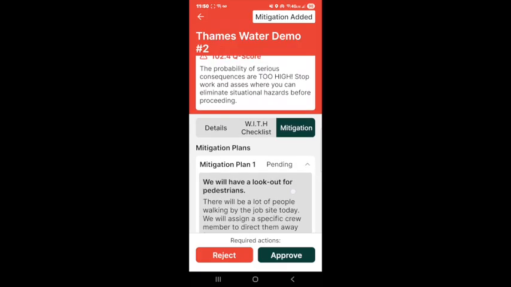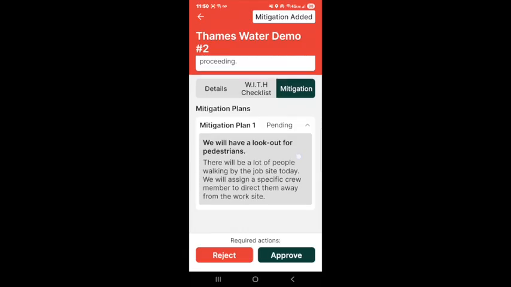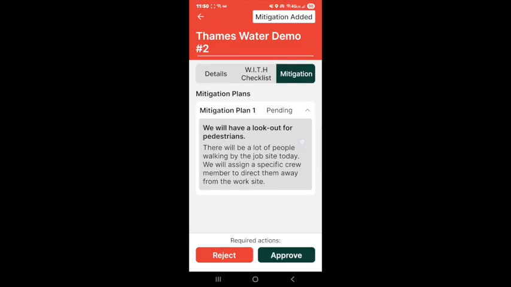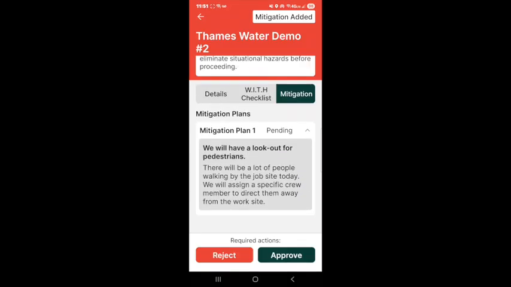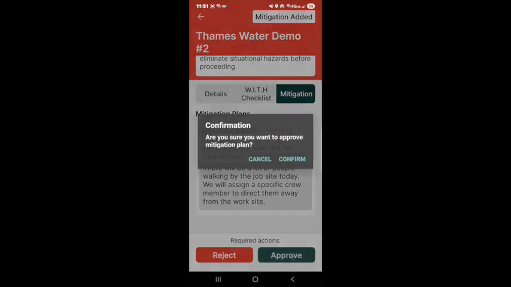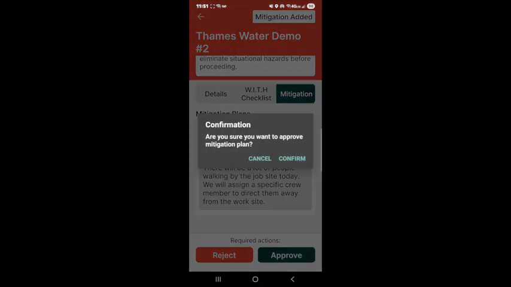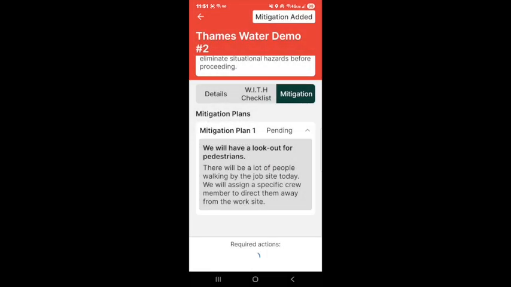I like this plan. So moving forward, I'm basically signing off on this strategy for my crew. I approve it, get this confirmation notice, and yes, I confirm that I want to approve this mitigation plan. It kicks back to my crew.